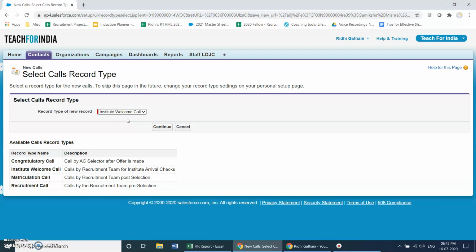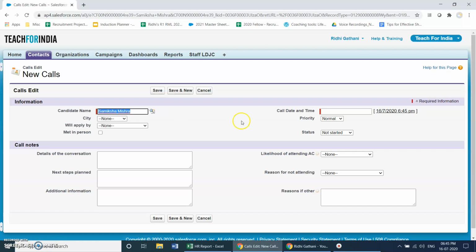So at this point, since we are doing a recruitment call, we are going to select recruitment call here and continue. Now in this, you can select the date and time that is given to you. You can select which city she is in. In your conversation, you might also discuss with this candidate which deadline they would be applying by. If it is the deadline that is coming up, which is deadline 1, you select this. But if they say that, I cannot apply until December, then you choose a later deadline. If they say that they do not want to apply for whatever reason, you choose will not apply.